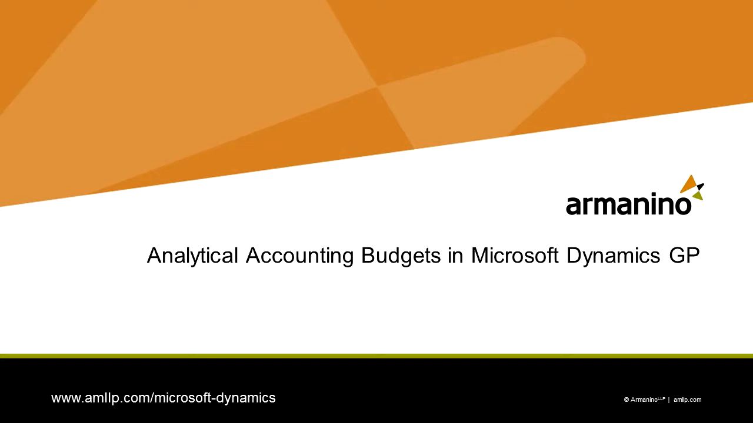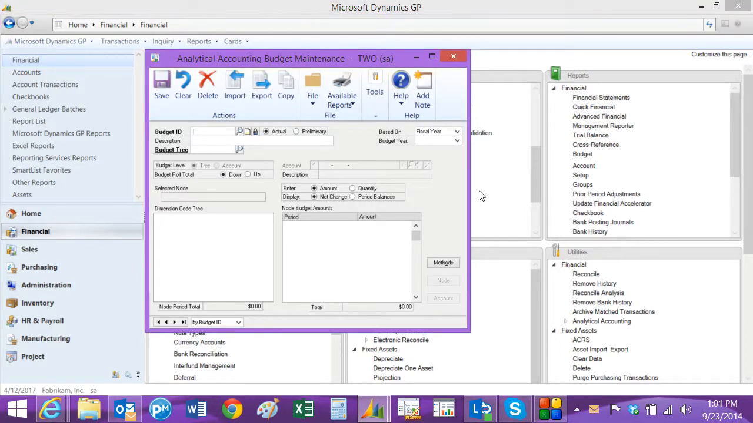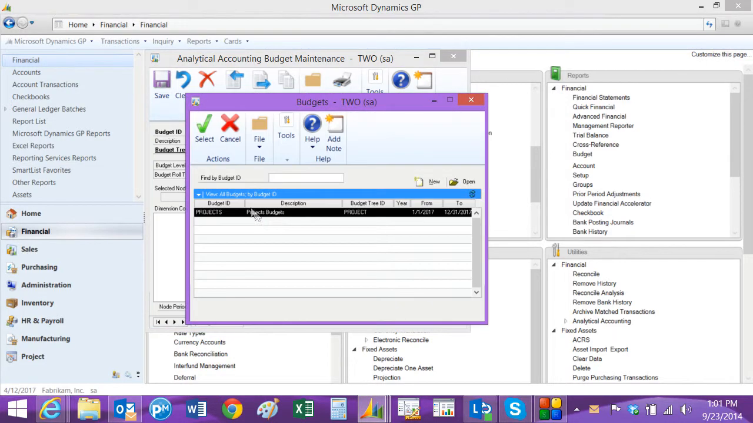I want to show you the best way to import a budget into analytical accounting in Dynamics GP. The first thing you want to do is go to the financial area page here and then click on budget under cards. That brings up the analytical accounting budget maintenance screen. Look up a budget or type a new budget in.